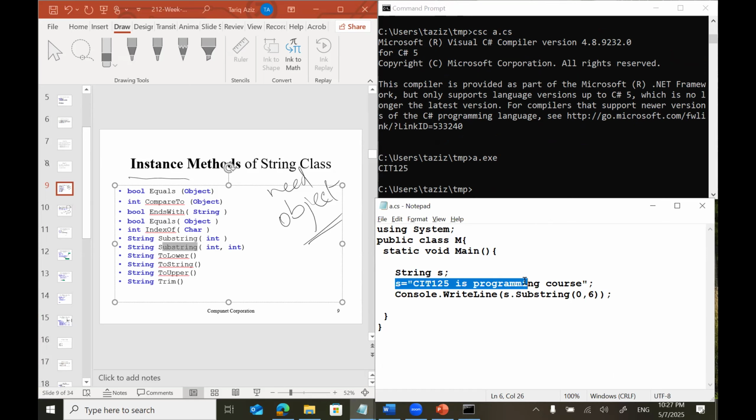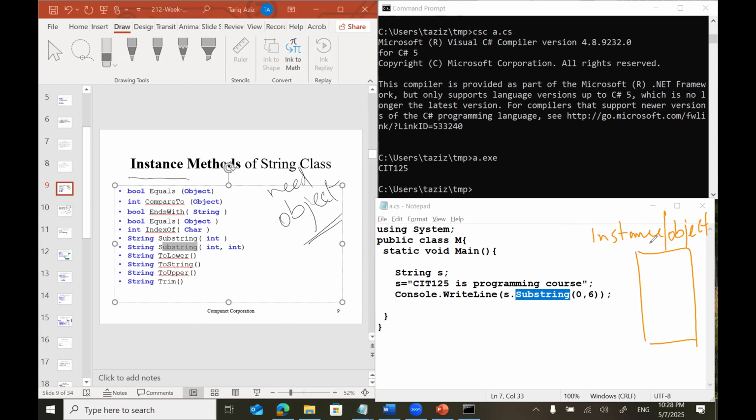From this string, I used this method. What is this method? Substring. What kind of method is that? An instance method. And for an instance method, you need the instance, or what I call the object. And what is the name of this instance? S. So how can you read the methods from this instance? S dot Substring, S dot method name. That is why you need the object.